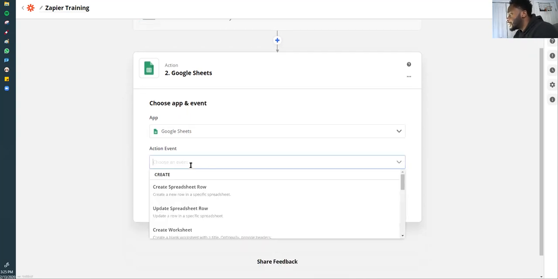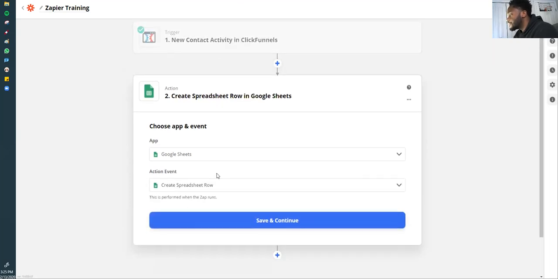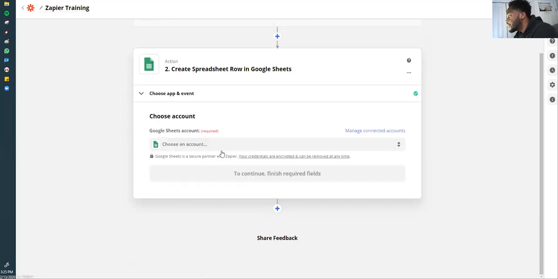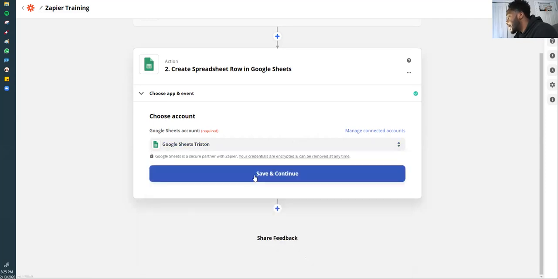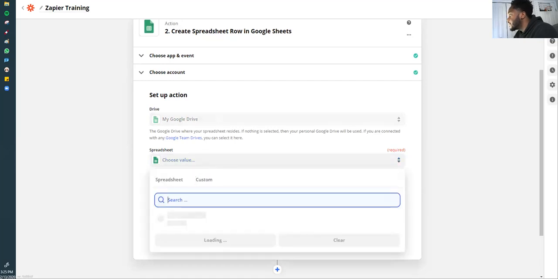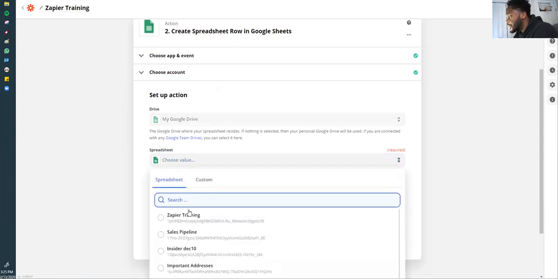So what do we want to do here? We want to create a spreadsheet row whenever this form here is filled out, right? So let's save and continue. You're going to want to connect your Google account if it's not already connected. So let's choose my Google account. And the drive is going to be my Google Drive. Your spreadsheet, this spreadsheet, is called Zapier Training, right? So for the spreadsheet, let's go here, Zapier Training.